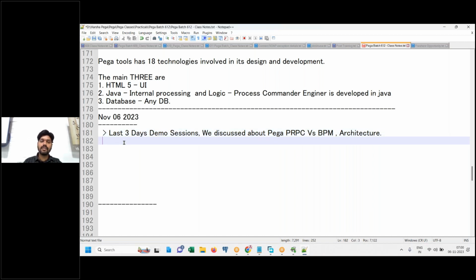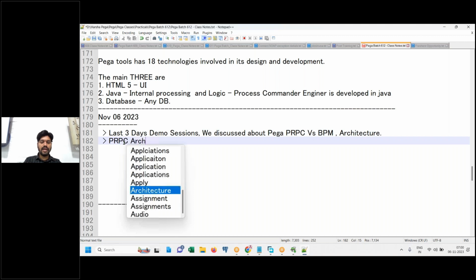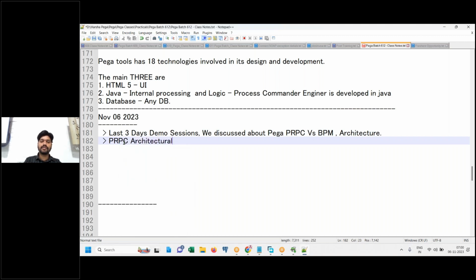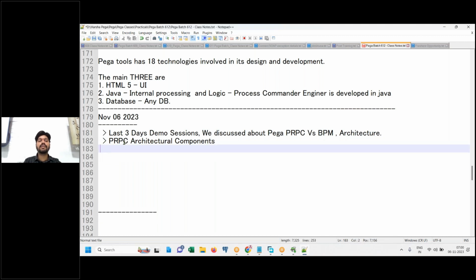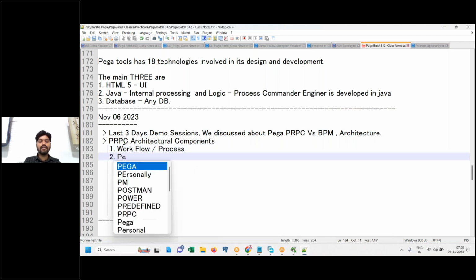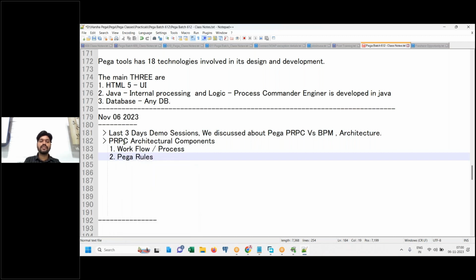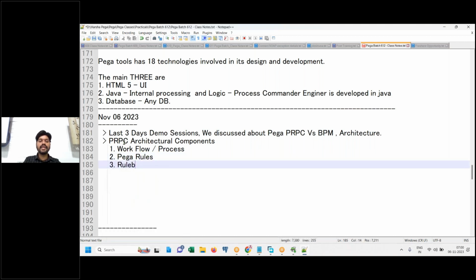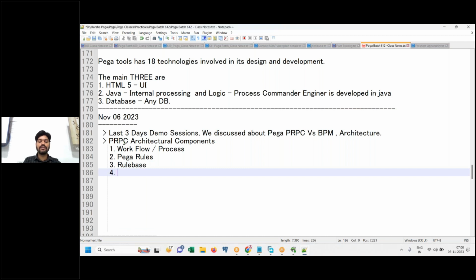PEGA Rules Process Commander components, the high-level architectural components. What are the architectural components in PRPC? First, workflow, or you can call it process. Second one, PEGA rules. Third one, rule base. Fourth one, process commander.